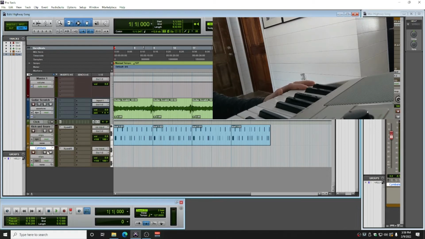Record enable on the cymbals. I'm going to record enable up here. I'm going to have my 2-bar count in, and then I'll be ready to start doing some cymbal work. All right.